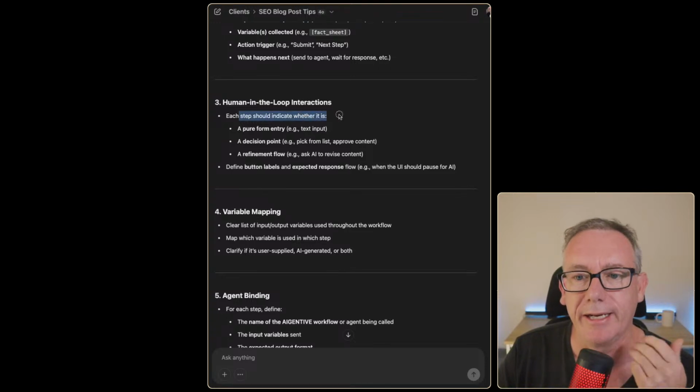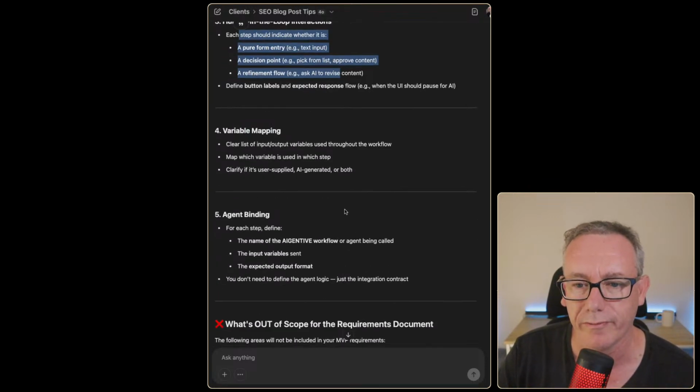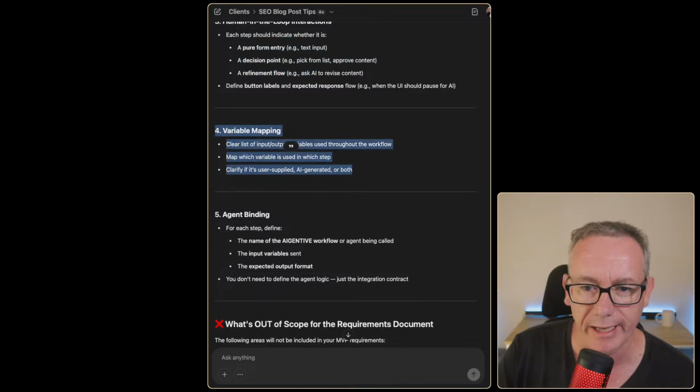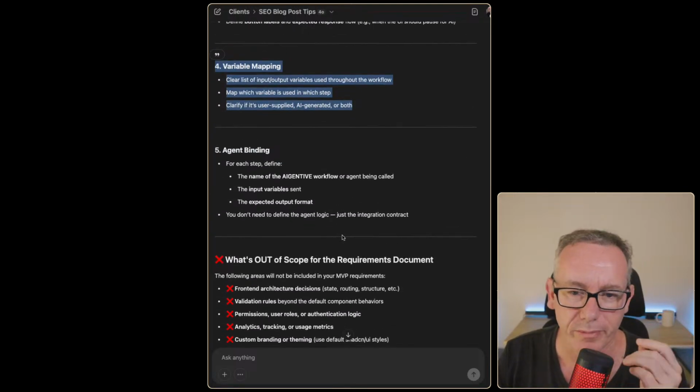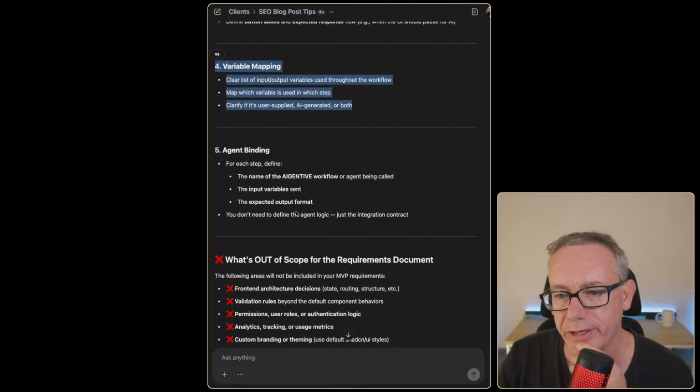Each step should indicate, yeah, that's cool, variable mapping. What we haven't made clear here is that there should be kind of global variables for the particular workflow. Agent binding. Cool.